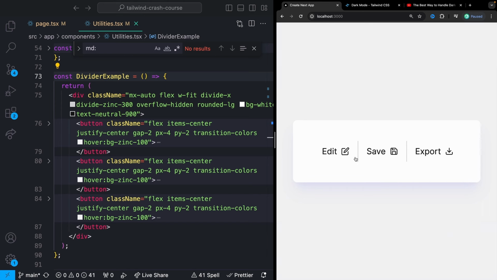Divide is another pretty cool one. So I have these 3 buttons right here in this group. And what I wanted to do is add little borders between each of them.